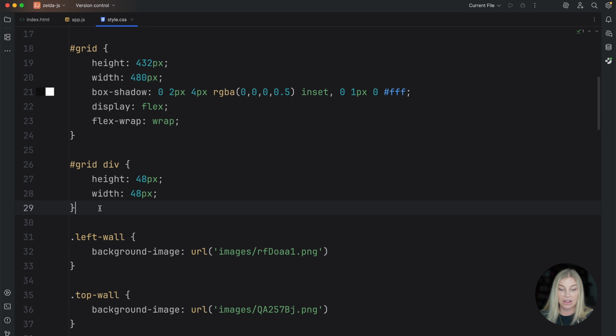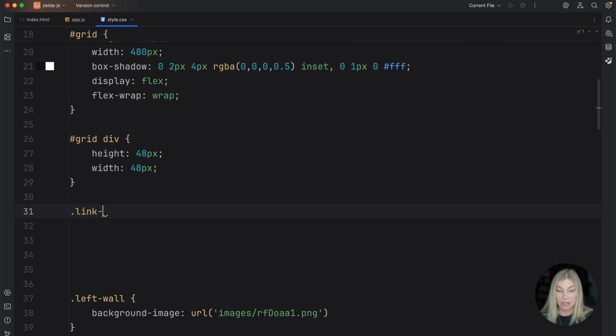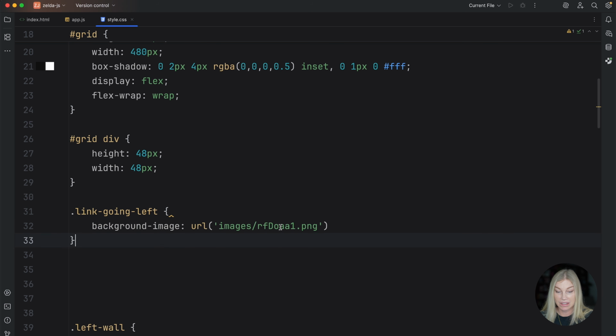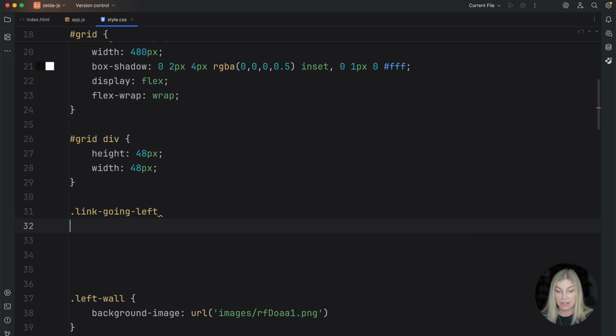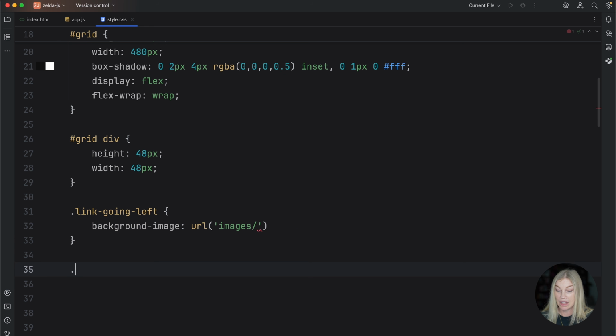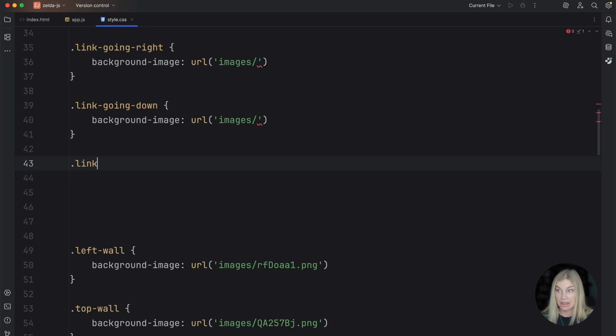Okay, let's also add our Link positions. Even though we haven't actually added Link, he will be there. So we'll do Link going left, and this time I will copy paste everything like so. So Link going left, then Link going right. Then we also have Link going down and Link going up.